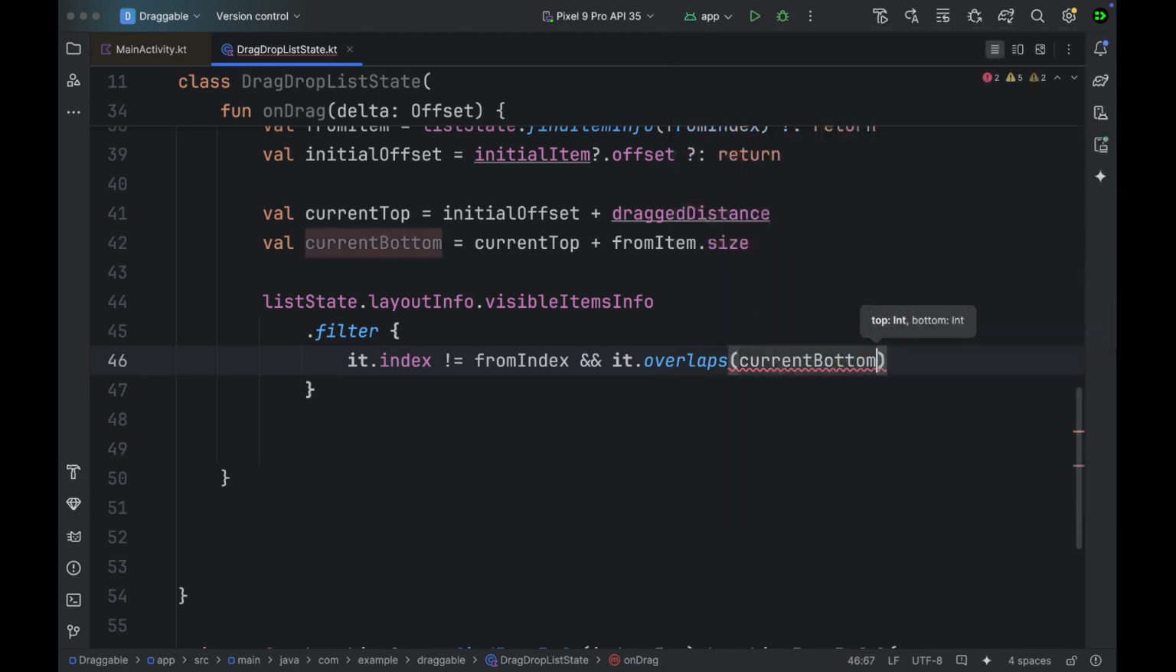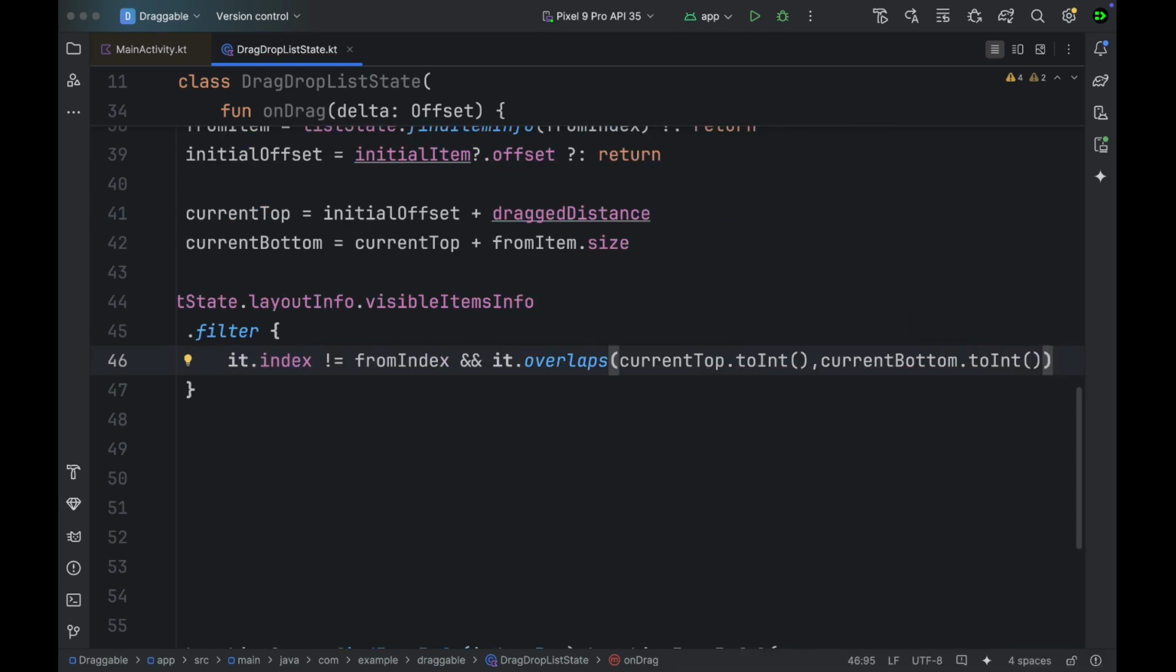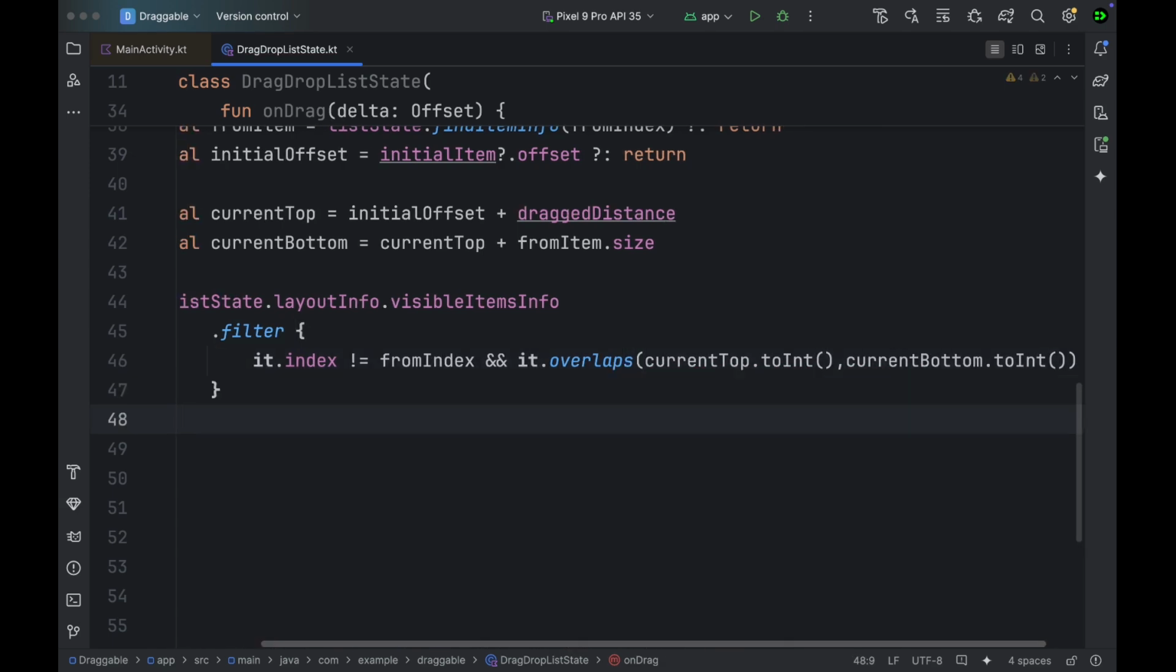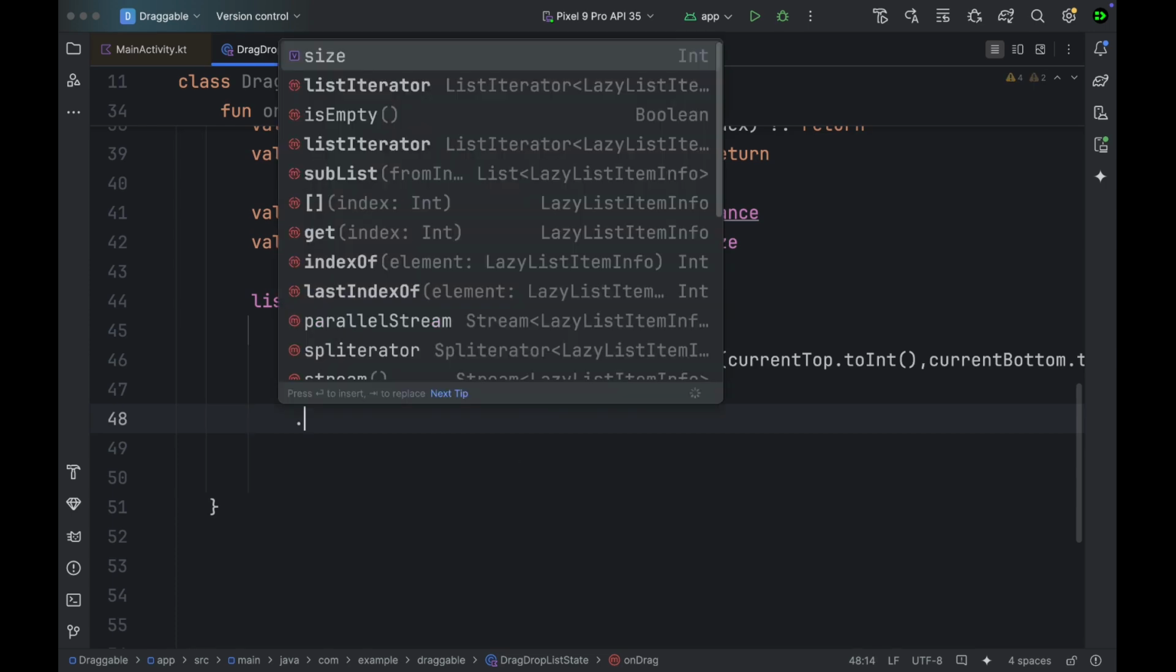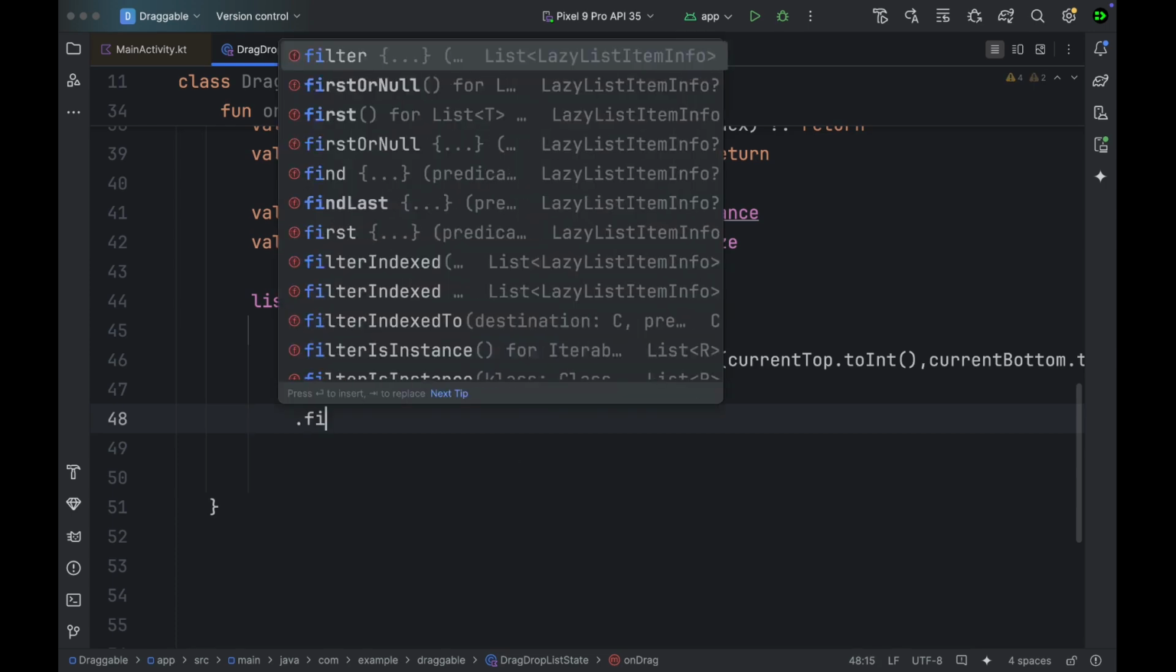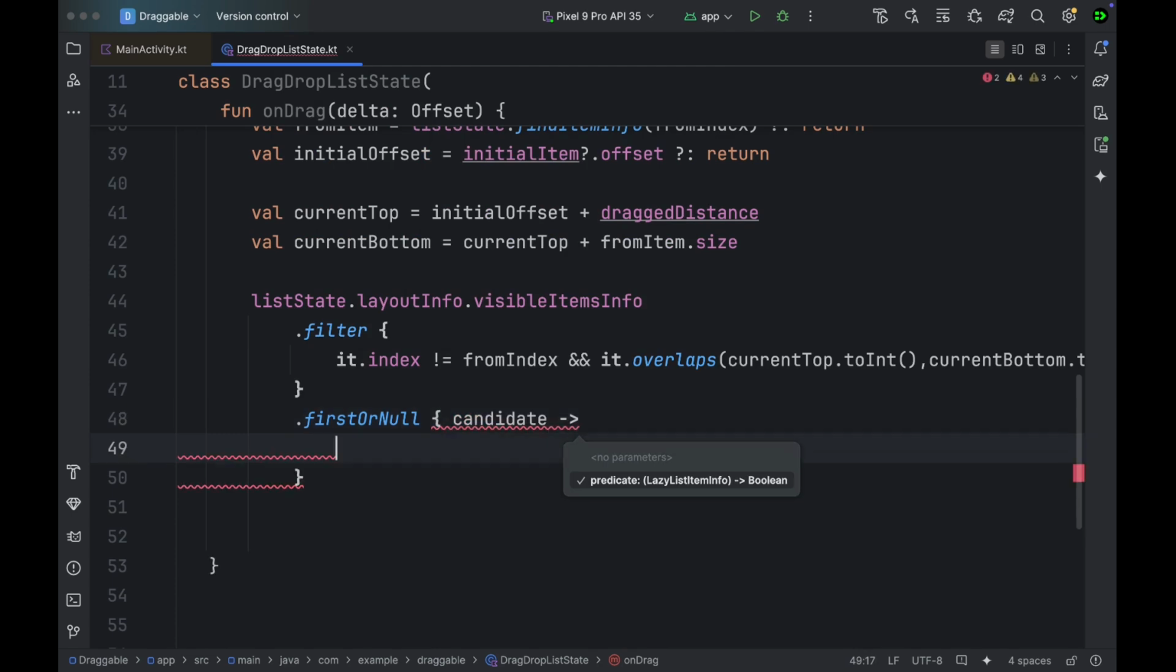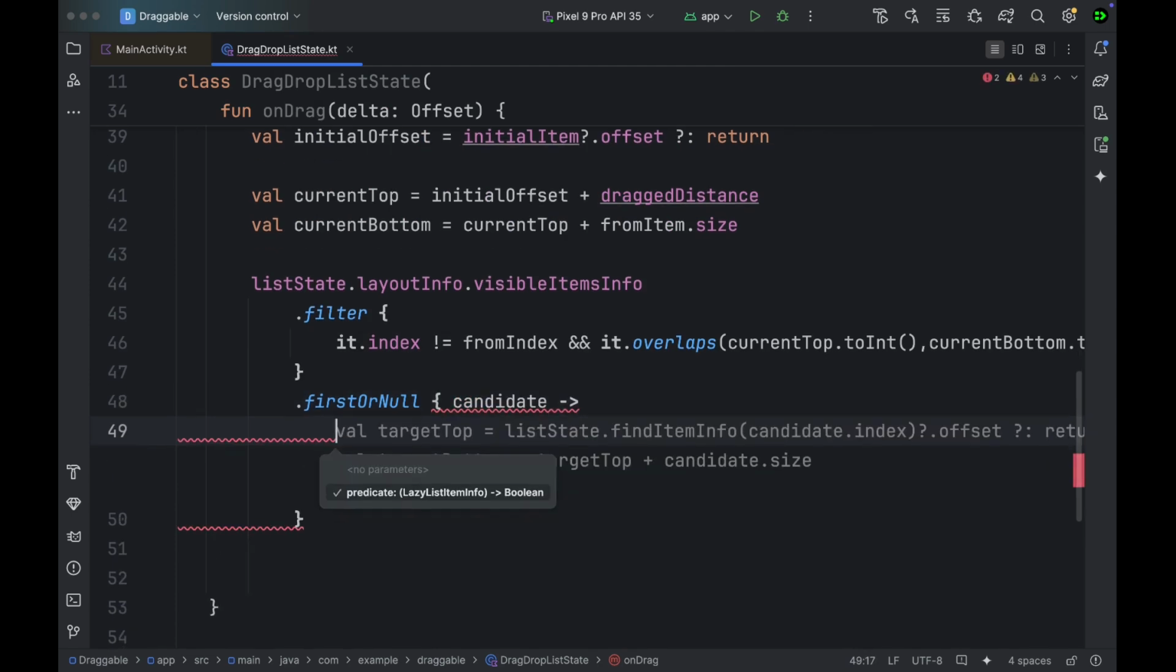So we can call here current. So current top. We can convert these two events and actually current bottom. So basically here we can filter out these items. So we are going to filter out the dragged item itself and actually find the candidate that visually overlaps that item. Okay, so after we filter out this data, then we can find the first, or okay, so here we can find our candidate that is going to be our item.